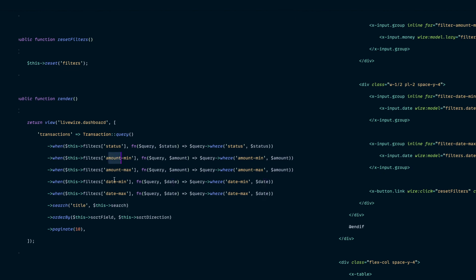Okay, so we have amount min, amount max, date min, date max. So now instead of this where, we want to do where amount is greater than amount. So where amount min is greater than or equal to, and this one is going to be less than or equal to. And then this, I think, is going to be the same thing. Greater than or equal to, less than or equal to. So the minimum date is equal to or less than the actual date. Okay. Equal to or greater than, whatever. I guess we'll see it shake out in a second.